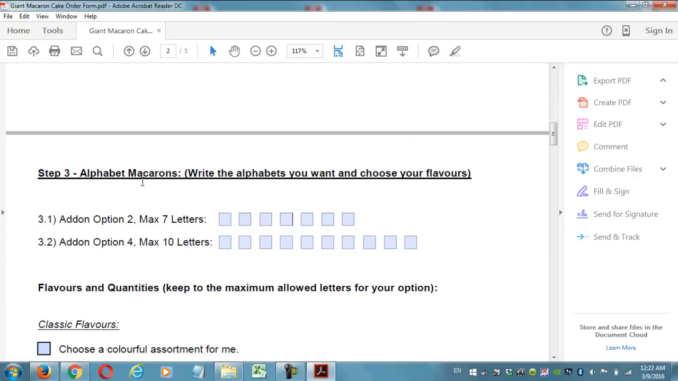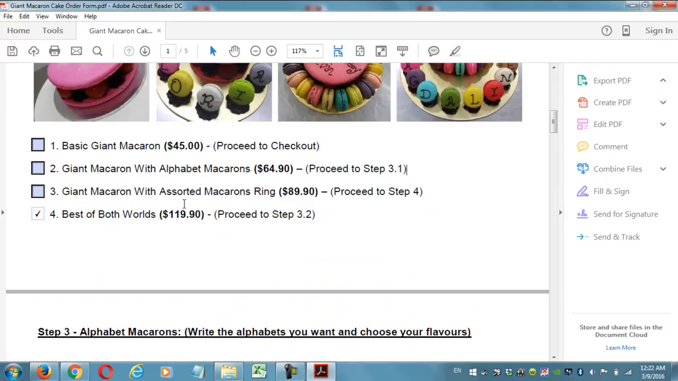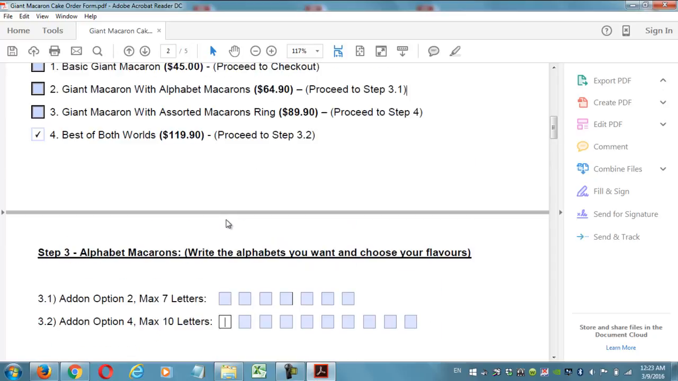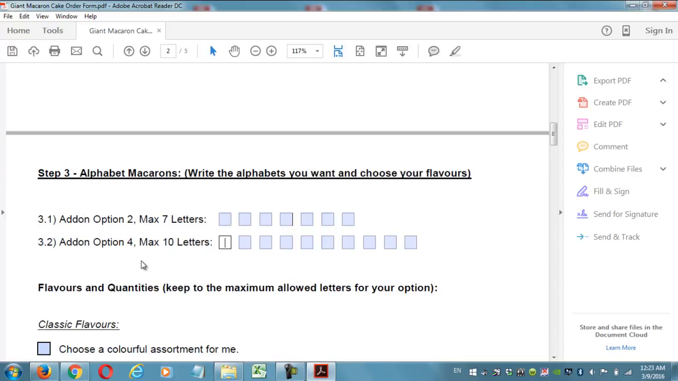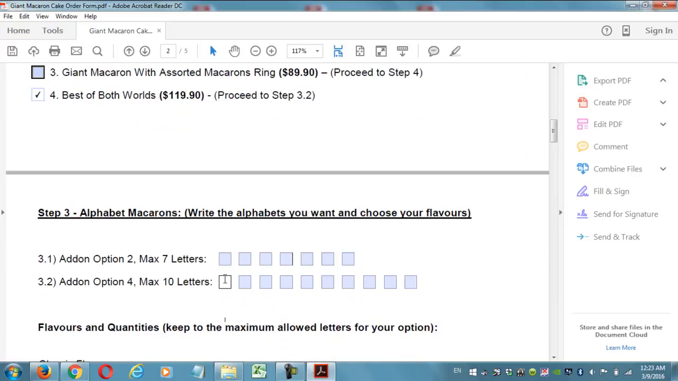Okay, so step 3, it says the alphabet macarons. Write the alphabets you want and choose your flavors. So remember, step 3.1 and 3.2 is applicable for option number 2, option number 4 as well. Since it's option number 4, I will fill up 3.2 because I have chosen number 4. But should you want to go for number 2, please, by all means, do 3.1, and don't touch 3.2. Alright, so maximum 10 letters, you can see. We can only put in 10 letters, so you can fill up 10 letters or less.